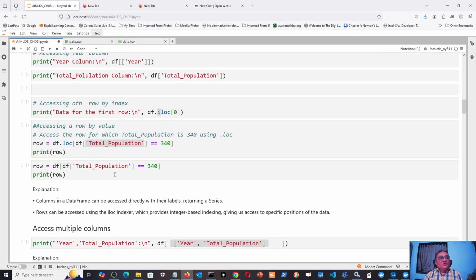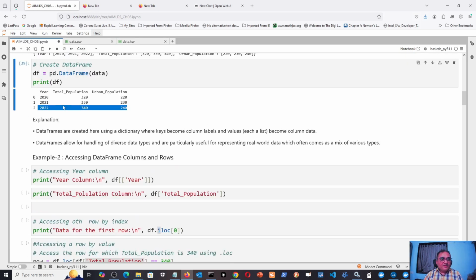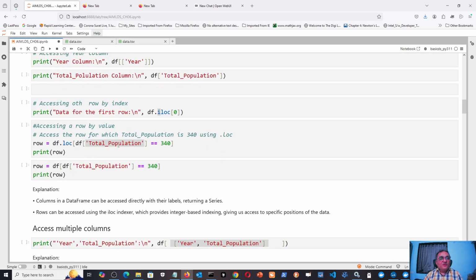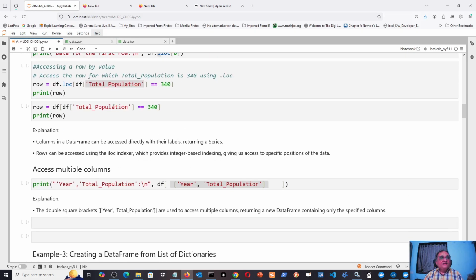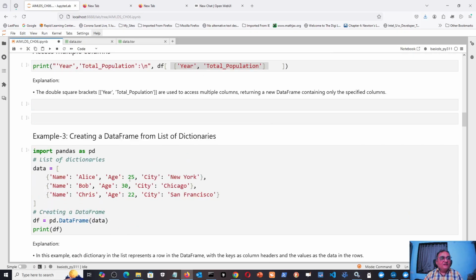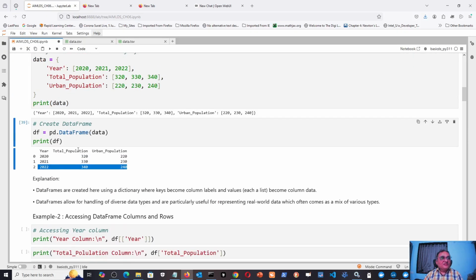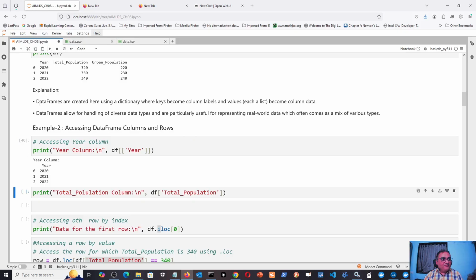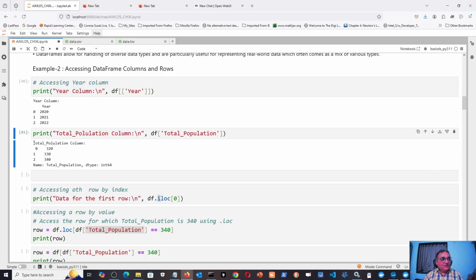So at that time you need to use the loc command, that is loc, location, and in that you write df.loc, and then in brackets you write the condition for which location. So you write where df total population. When I write df total population, that means I'm only talking about this middle column, not the year column, only the total population column.